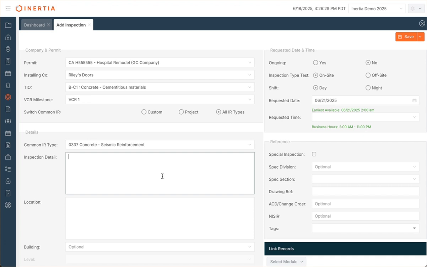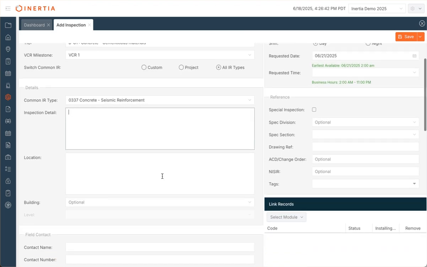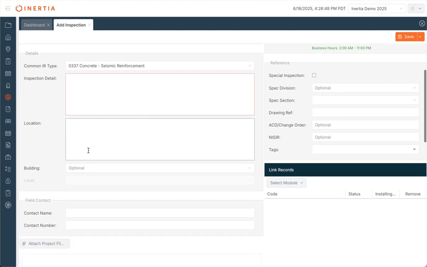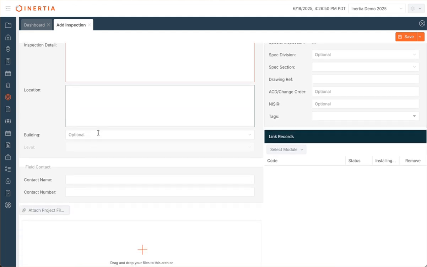Next up is inspection detail and location. This is where you enter all of the information that is necessary for the inspector or the quality control team to know about this inspection, what is taking place, what kind of inspection it is. Next up, location. Where is the inspection request taking place? Some projects may have an option here for building and level. If your project does not have this, no worries, this is just an optional field.